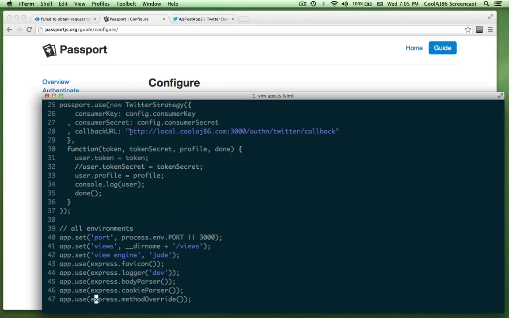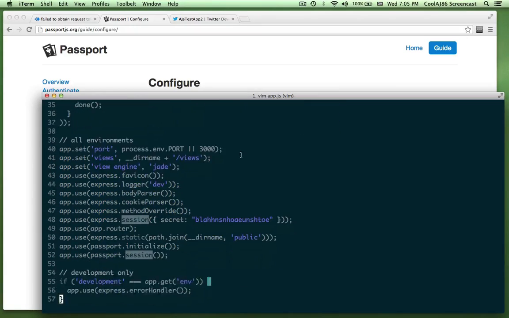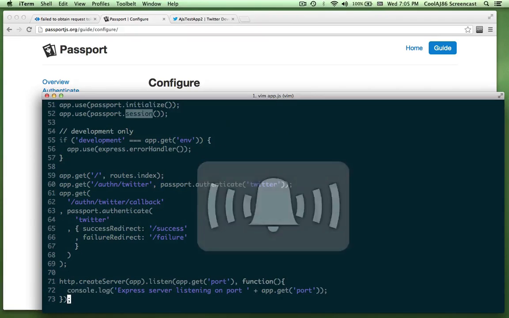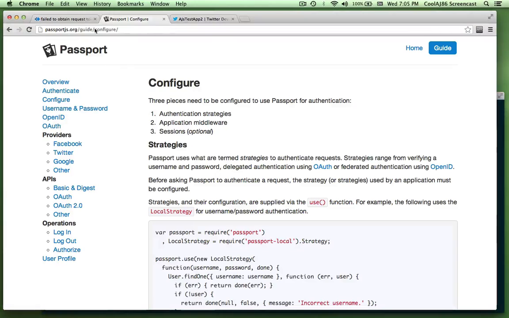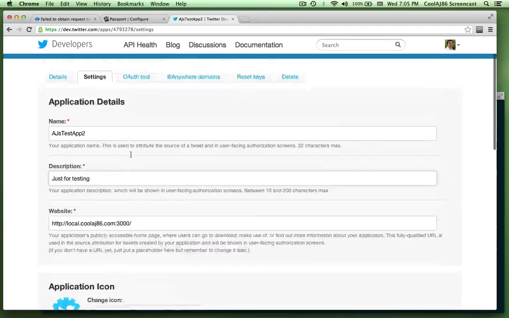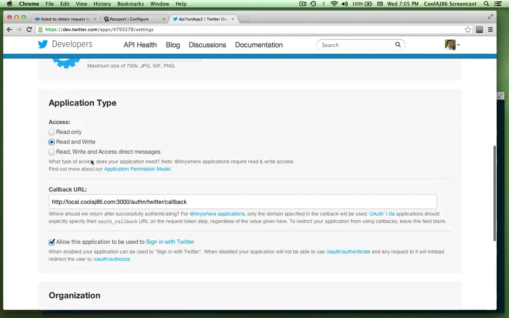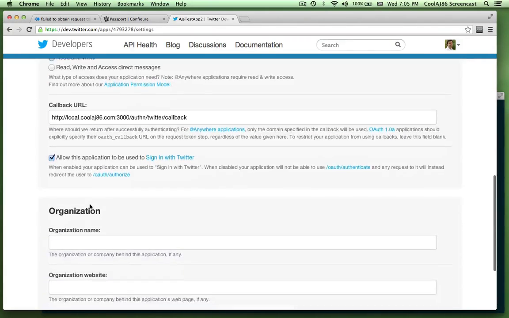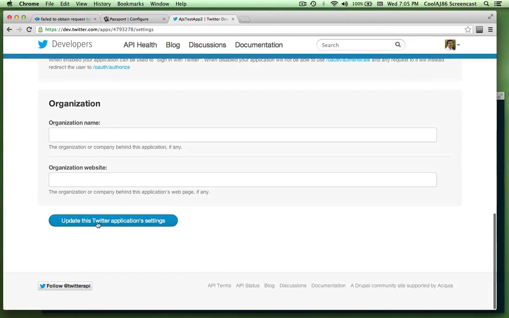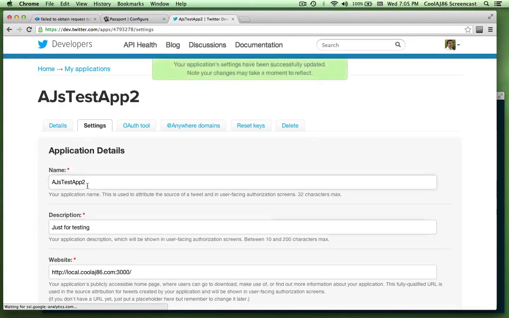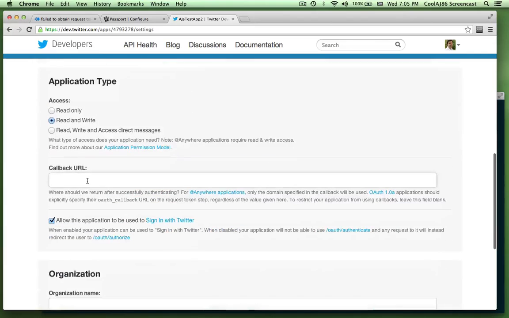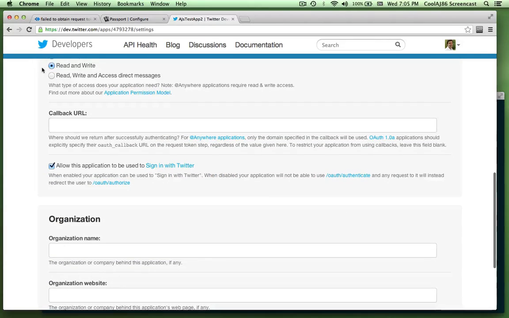And I might just take this callback URL. I don't see anything else that looks weird here. So I'm going to go back to my management. I'm going to throw the callback URL in here just for fun. Oh, apparently it didn't save when I saved it. Well, that could be a problem. Update this Twitter application settings. Okay. And now, let me refresh once for good measure.